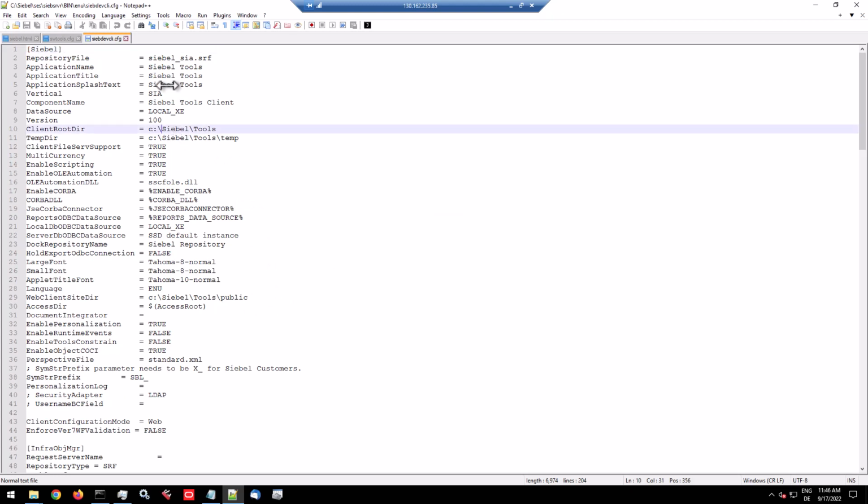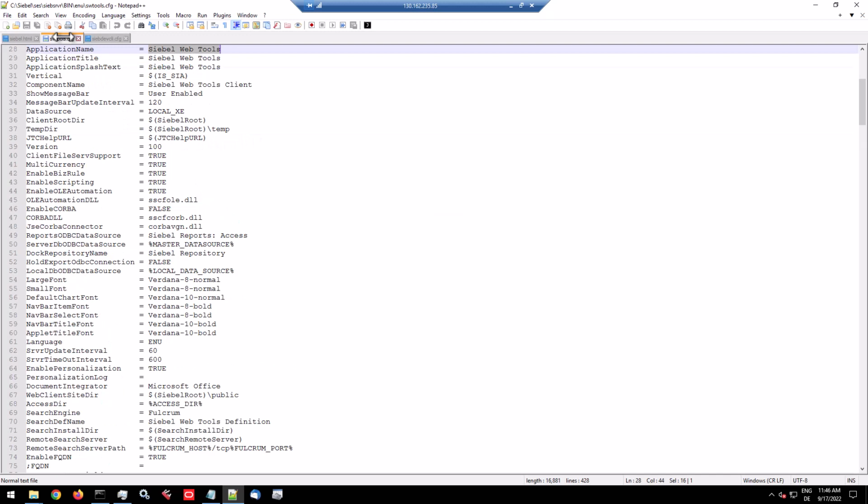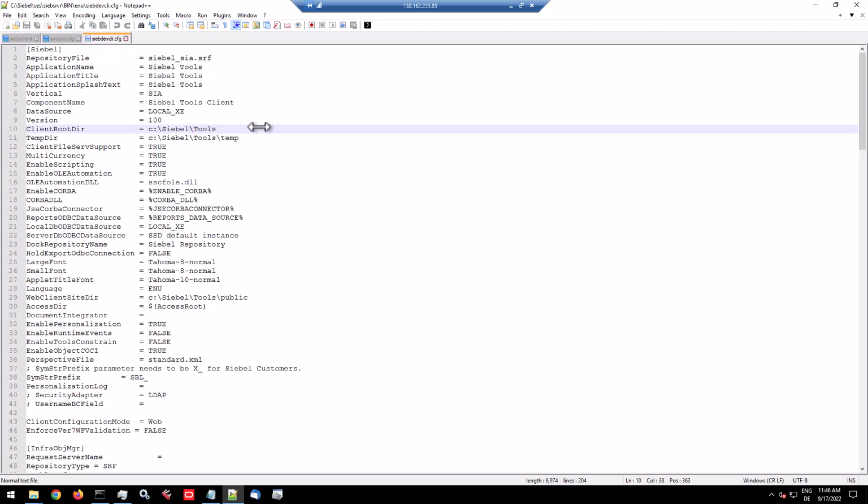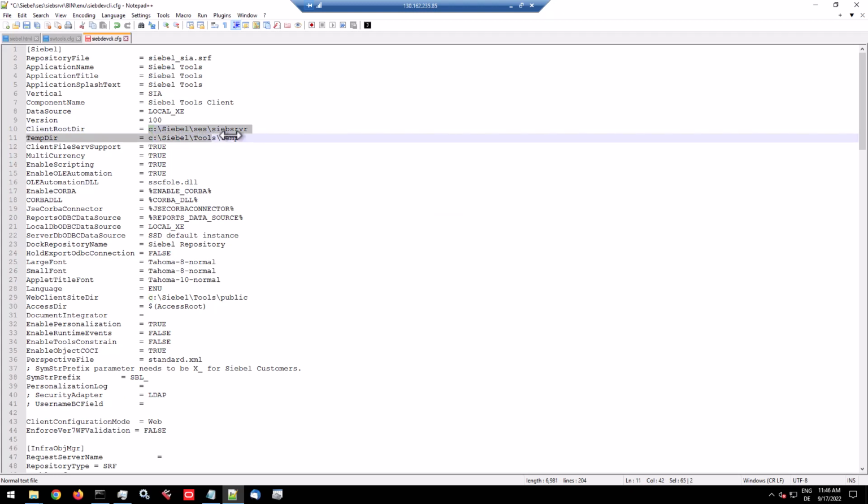So I have to change it. Let's see what we need to do. So first of all, the client root directory, temp directory, that's not right anymore, so we have to change it. So here we go, that's the correct directory.